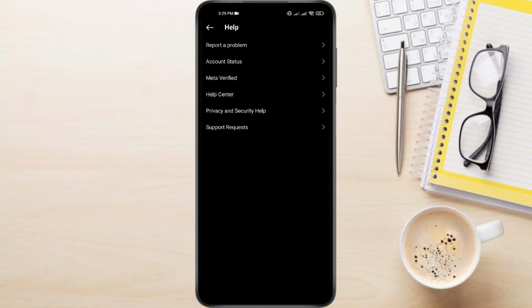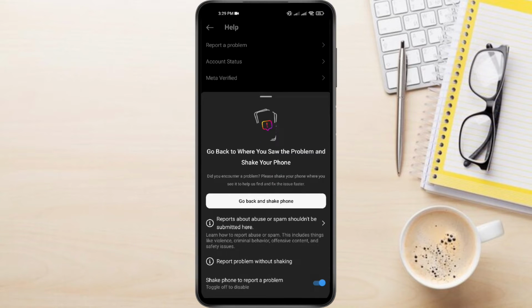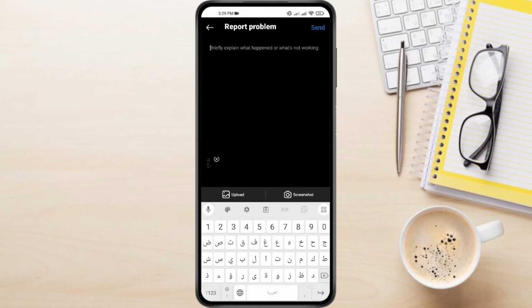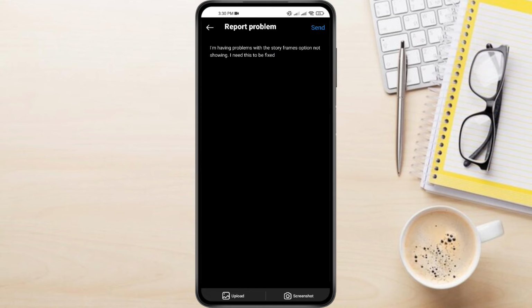A pop-up window will appear. Select Report Problem without shaking. Tap Include and Continue. Now write a clear message explaining your issue. Something like, I'm having problems with the story frames option not showing. I need this to be fixed. Once you've written your message, tap Send in the top right corner.